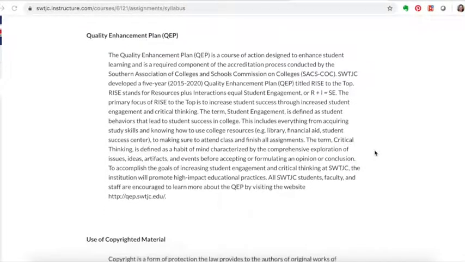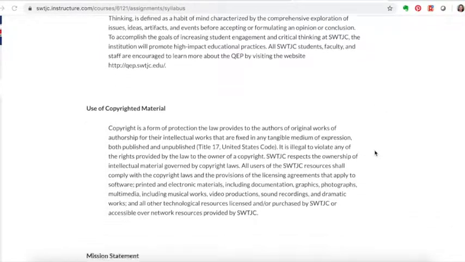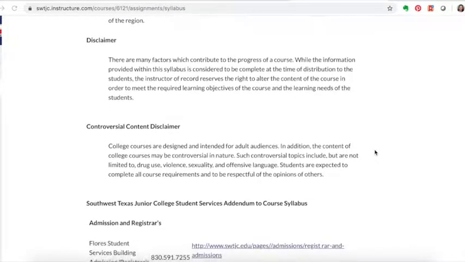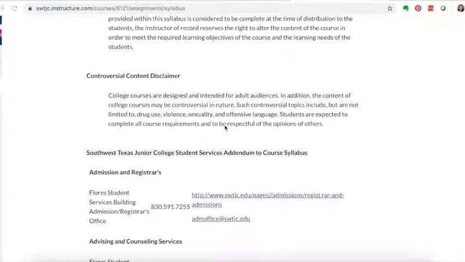There's other things on the syllabus like the quality enhancement plan, the use of copyrighted material, the mission statement, disclaimer, controversial content. This is something interesting maybe that needs to be said. It says the college courses are designed and intended for adult audiences. In addition, the content of college courses may be controversial in nature. Such controversial topics include, but are not limited to, drug use, violence, sexuality, and offensive language. Students are expected to complete all course requirements and to be respectful of the opinions of others.